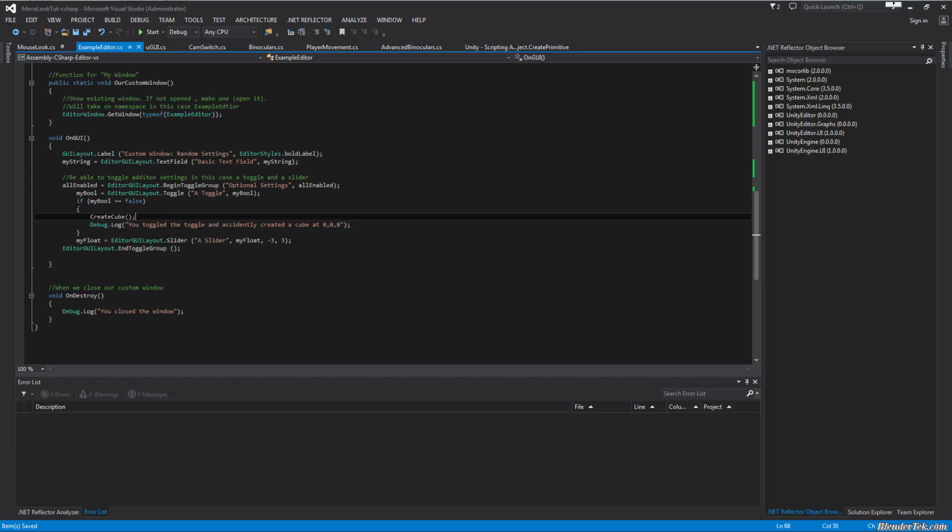Now we take in our other boolean there, allEnabled, and we set it equal to this BeginToggleGroup call that says "Optional Settings," which uses our allEnabled boolean variable. And then we have a toggle, which uses myBool. Remember, I think it's set to false by default. I can't remember now. Yeah, it's set to true by default.